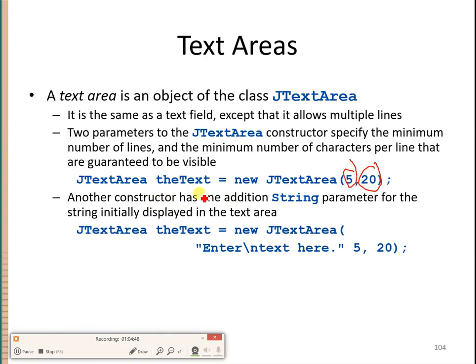We can use one more constructor for the text area in which we specify the initial text. Enter the text here, and when we write the \n it means that we are going to change the line, move to the new line after the enter.